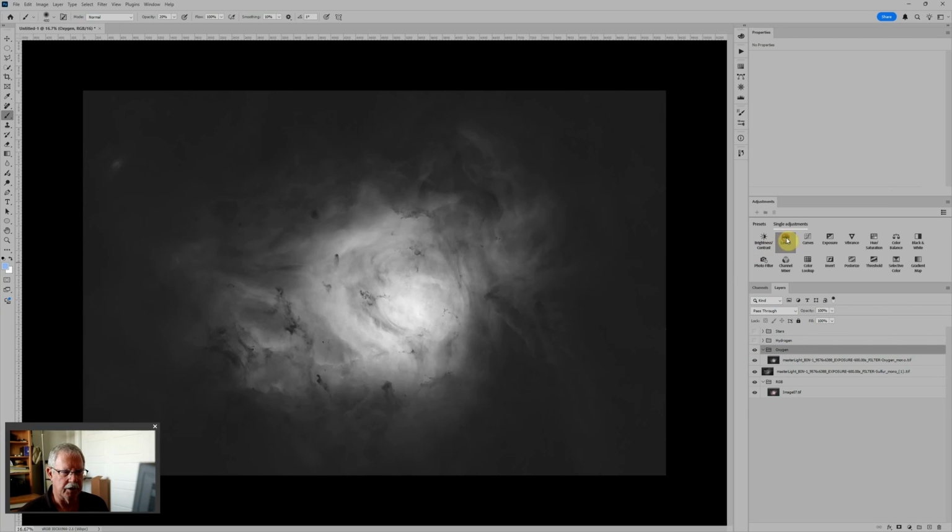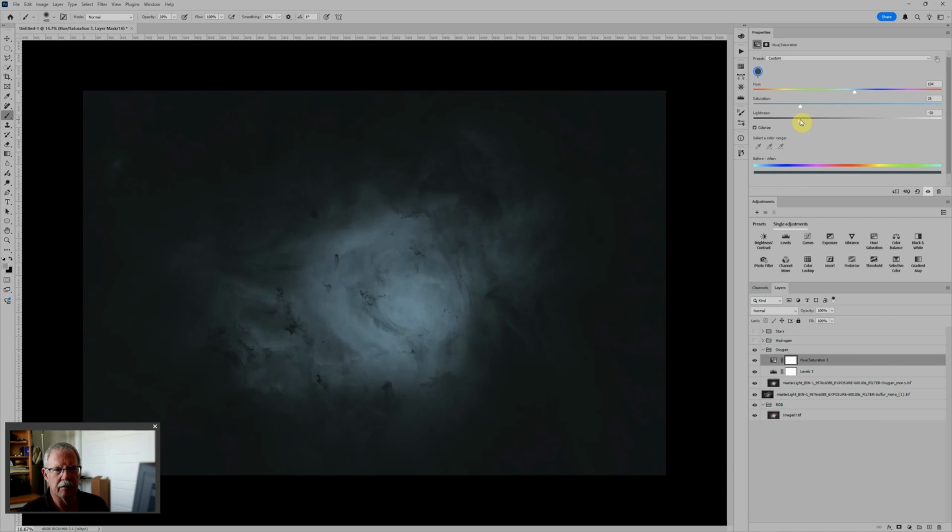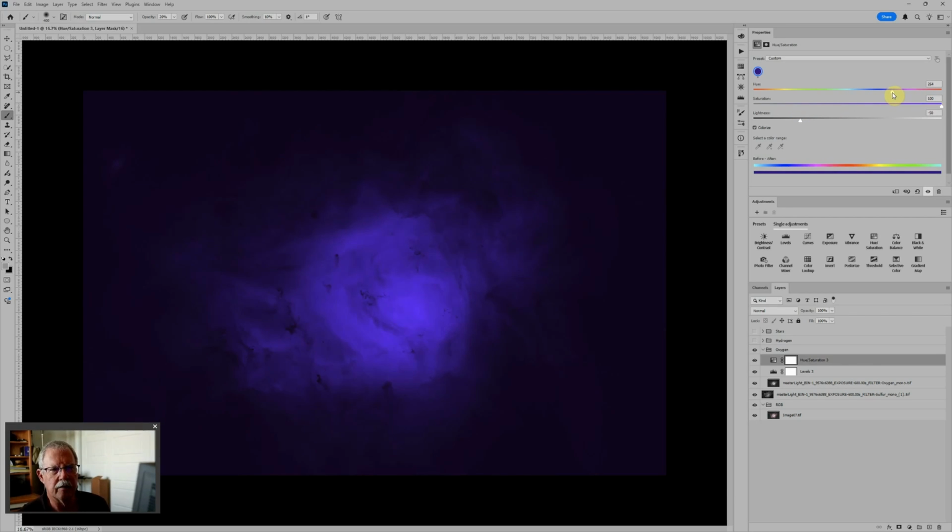I'll add a levels adjustment layer, add a hue saturation, colorize, -50, 100%, and we want this to be blue, which is 240.